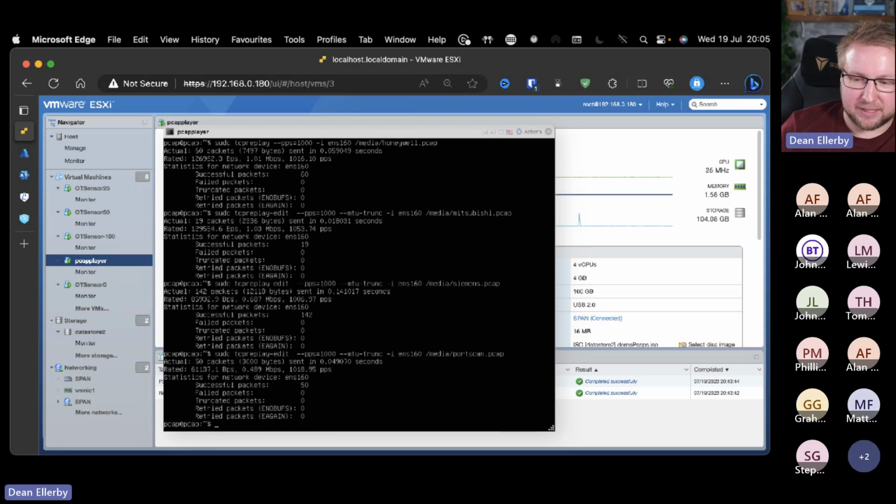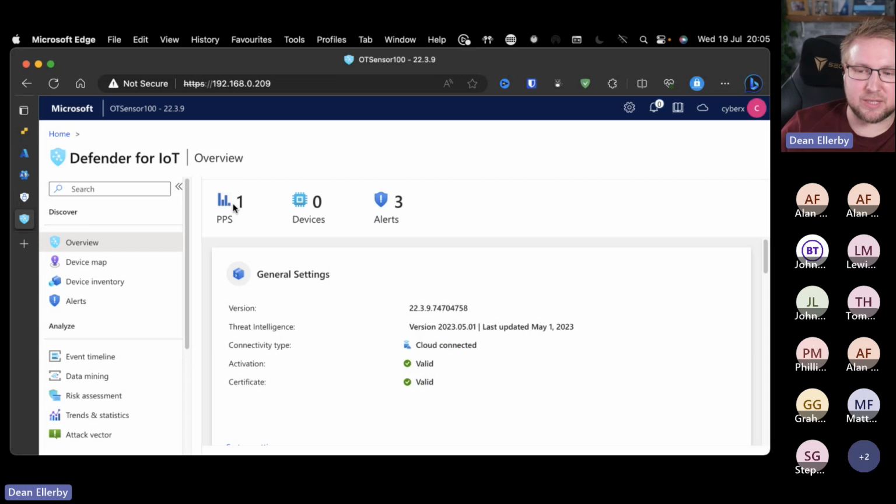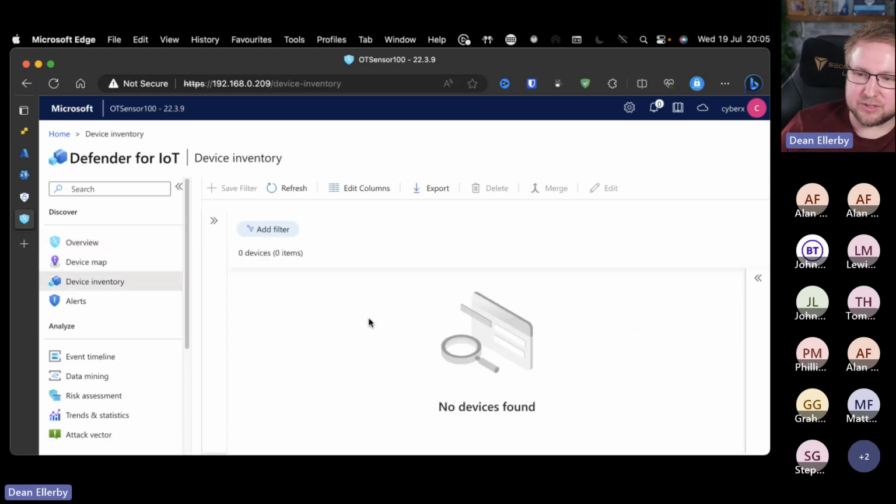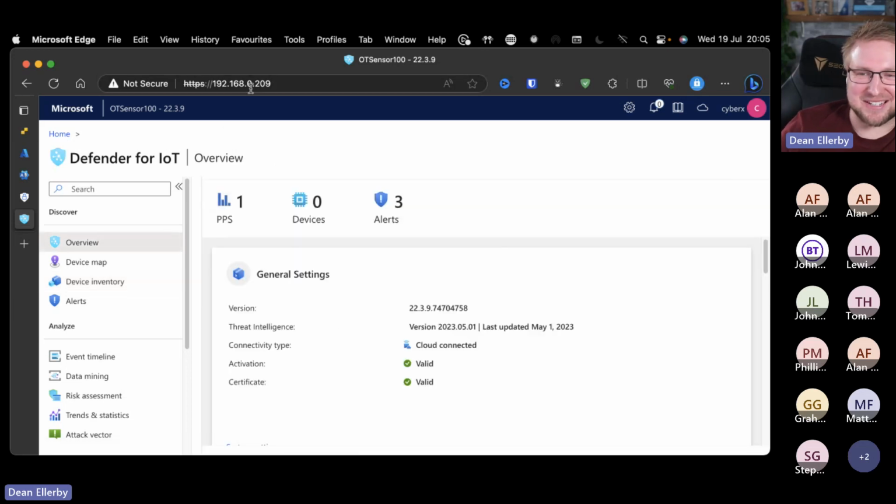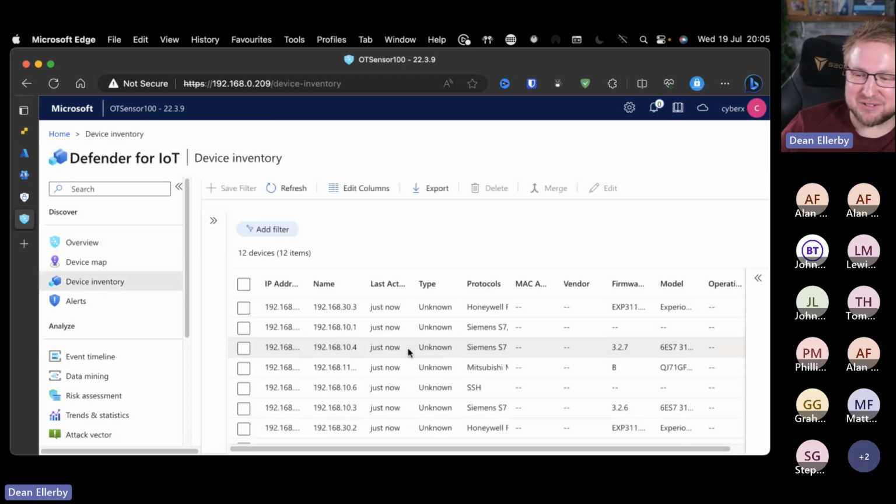So it's sent 50 packets. Typically in production environments, this won't say 1 or 5 or 10. It'll say thousands and thousands of packets per second. So obviously this is a lab. But if we go into device inventory now, you'll see nothing at all. Give that a few seconds to populate our devices. If we go into device inventory, you'll see we've got some devices, which is great.